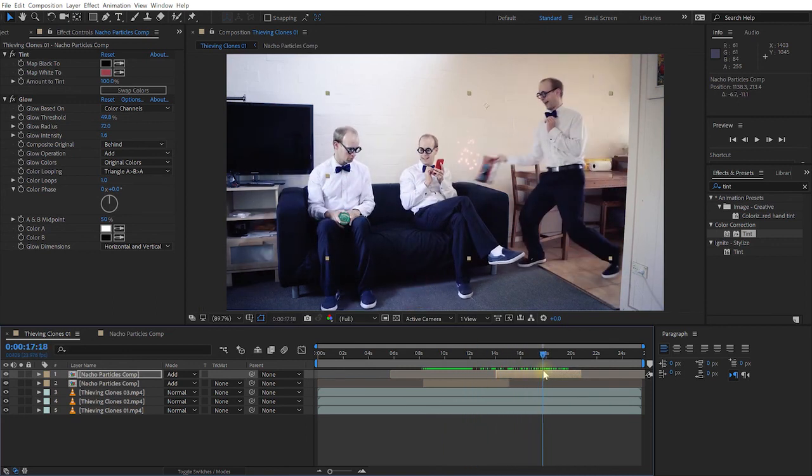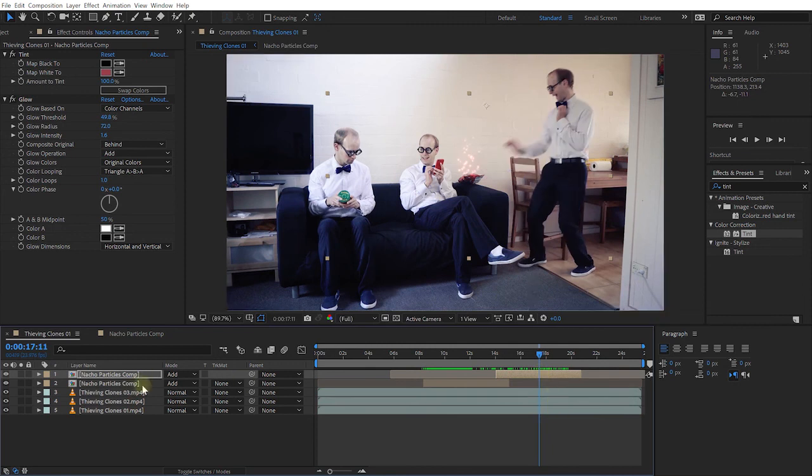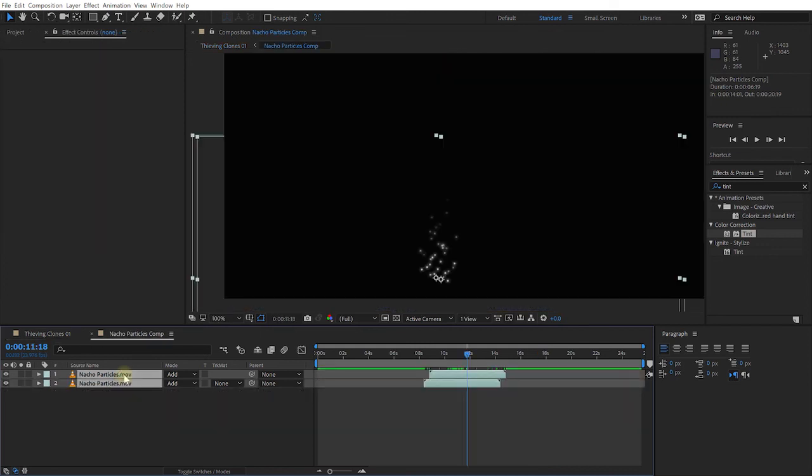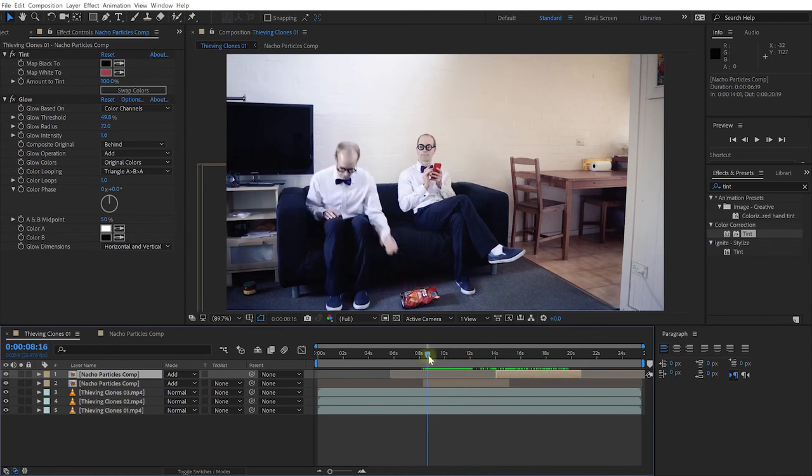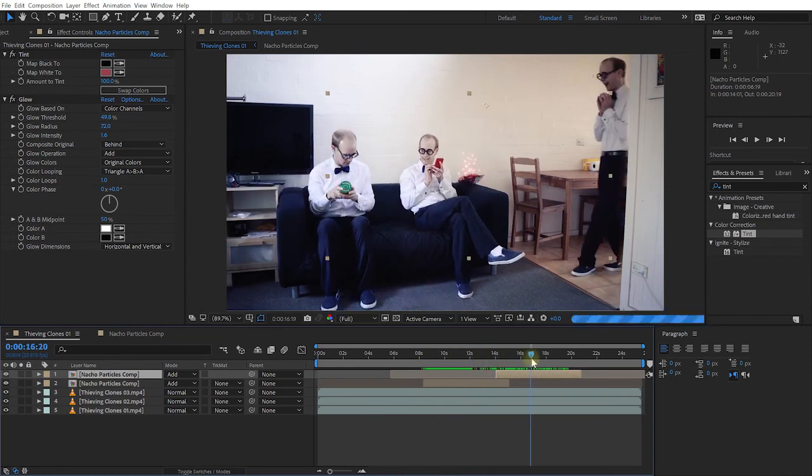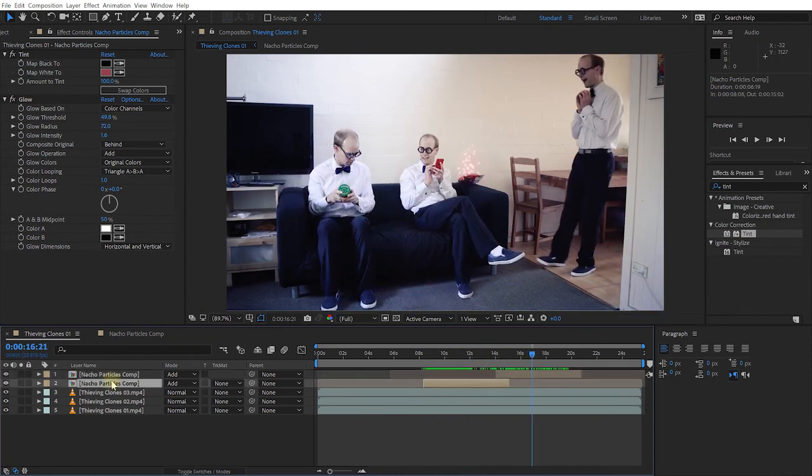Now here's the other great thing of pre-composing your layers to form groups. Those groups are reusable. Both of these nacho particles comp layers refer to the same composition, so if you change the content of this composition, it will affect both effects. It will affect the first particle effect as well as the second one, because both of those layers refer to the same composition. Let's do that now and jump into the nacho particles comp.